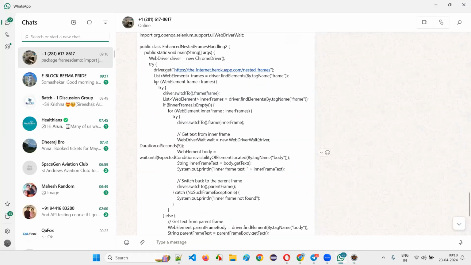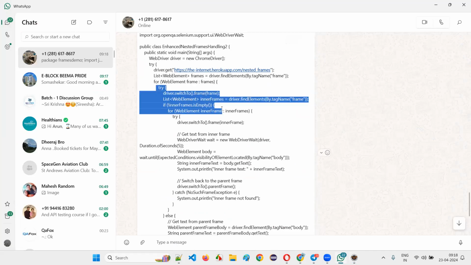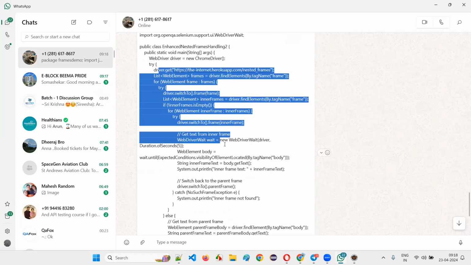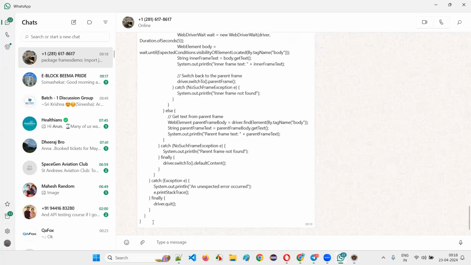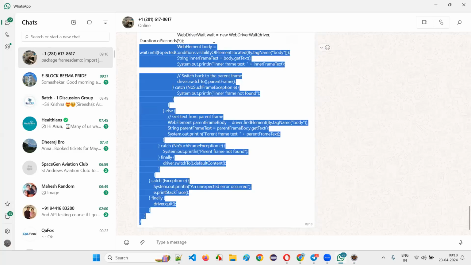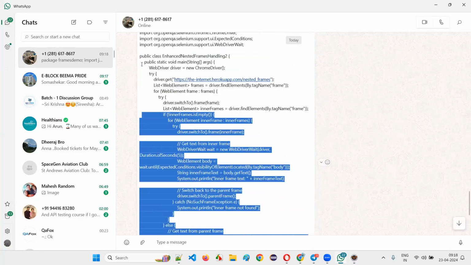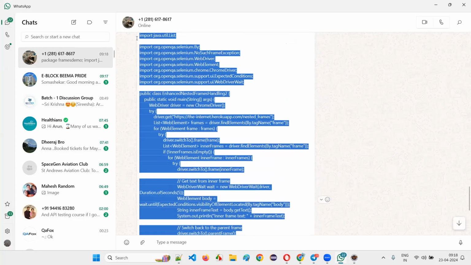Using the for each loop also you have done. For each web element, try, driver dot switch to list web elements. Inner frame is empty. Yeah, the same logic, but you applied the for each loop. That's it, right? Yeah, it will be shorter. That's okay. We can be okay with that, most probably.